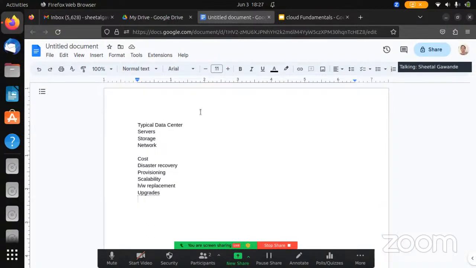Now, what is the solution for this problem? The solution is to use cloud computing. Okay? The solution to this problem is cloud computing. So your typical data center will be replaced with the cloud, and we can access the data stored on the cloud from anywhere without bothering about the maintenance, the upgradation of software, the scalability and all these things. So we will learn one by one.